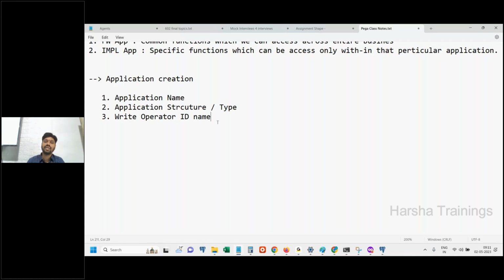Apart from these three, there is one more: organization name. We need to provide the organization name as well. Under which organization do you want to create this application? For which organization do you want to create this application? I will explain the organization structure maybe tomorrow, but generally I'll tell you, just for your information.